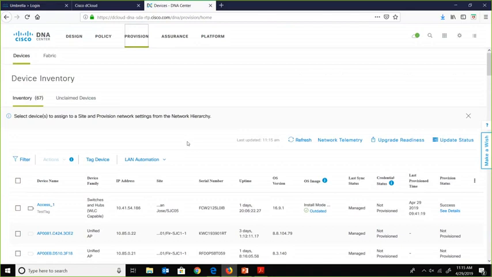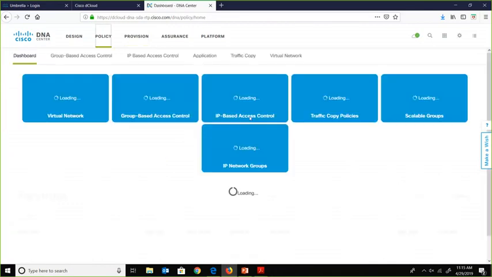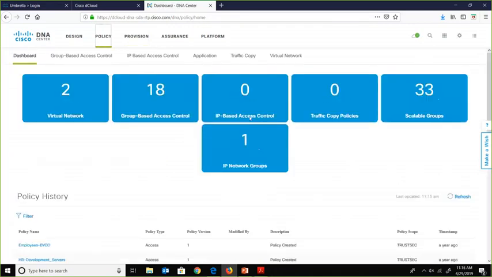Today we are going to start with the segmentation piece. When we talk about segmentation, we look at policy. When we go into the policy section, we see different tabs here on the dashboard: group-based ACL, IP-based ACL, application, traffic copy, virtual network, and then we have all these blue rectangles showing different numbers. Let's talk about what these numbers are and how they get here.